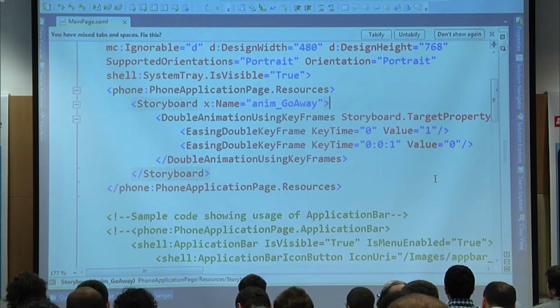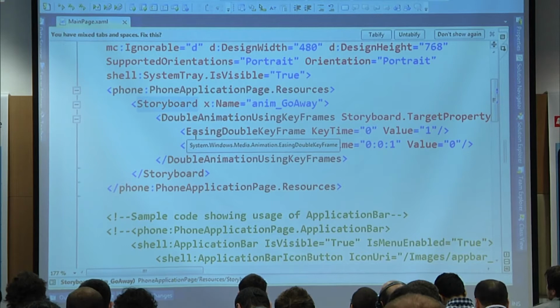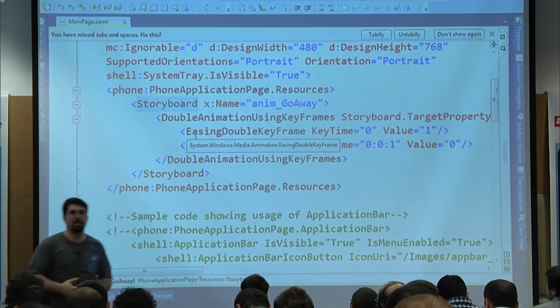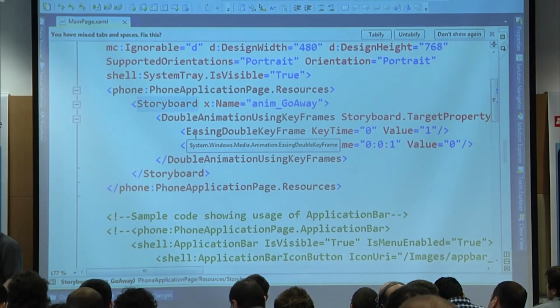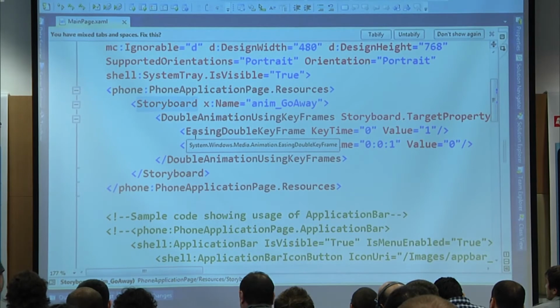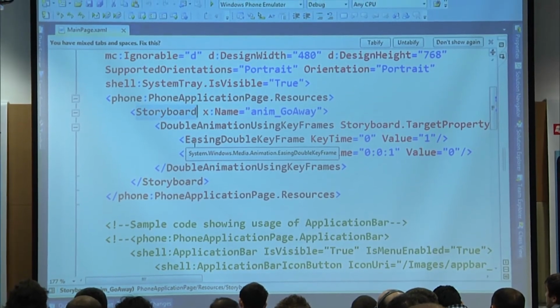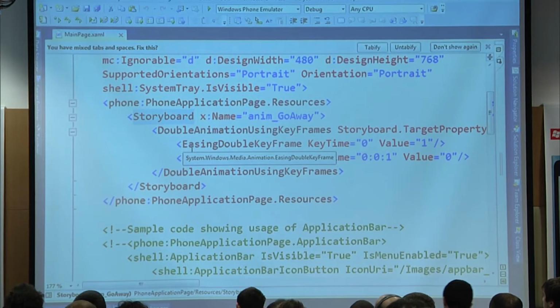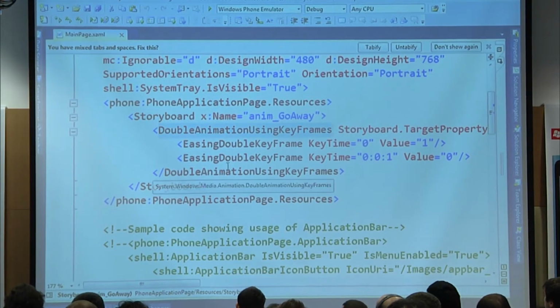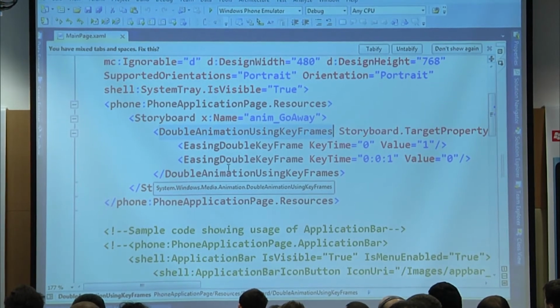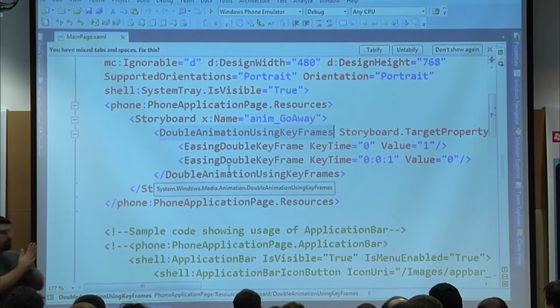So I got a storyboard. Here we go. The XML tag is here. And I see that this storyboard is saved as a resource inside my phone application page. A resource means that it's a static object, static for this particular context, okay? And from my code, I can access it by its name and start using it. That's always alive when the page initializes. So I got the storyboard, and the name is anim go away. Let's continue reading the XML code in here. It says there is some kind of a double animation using keyframes object.